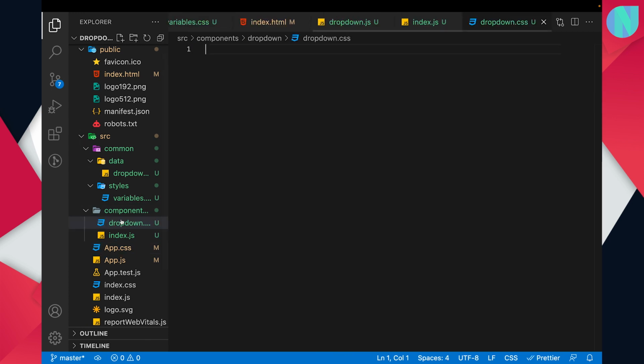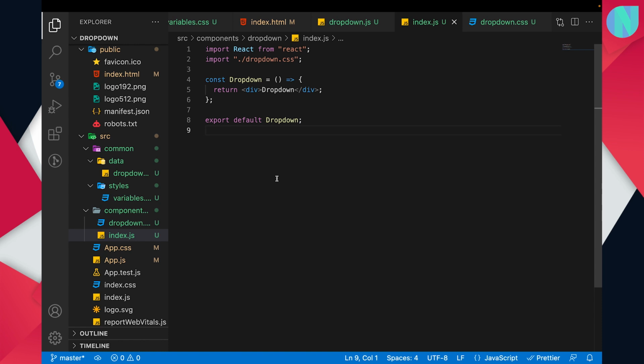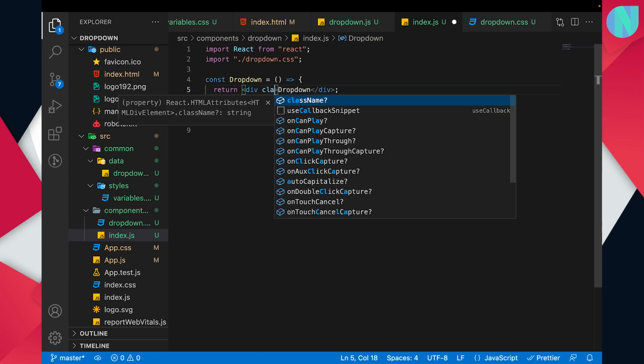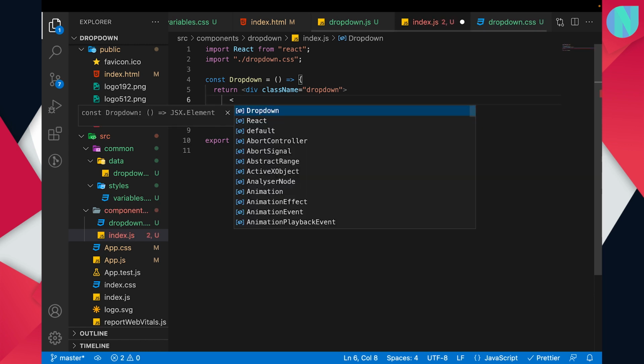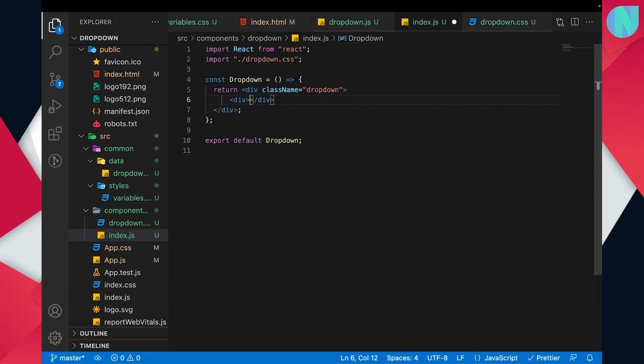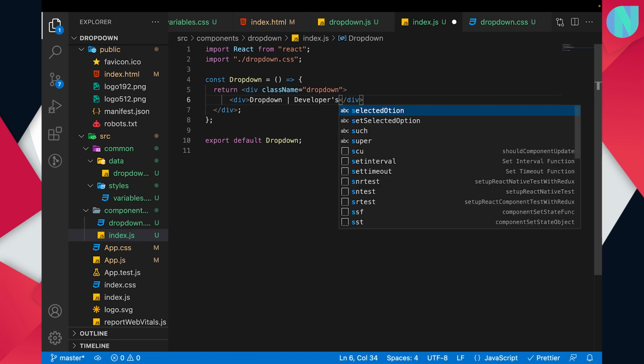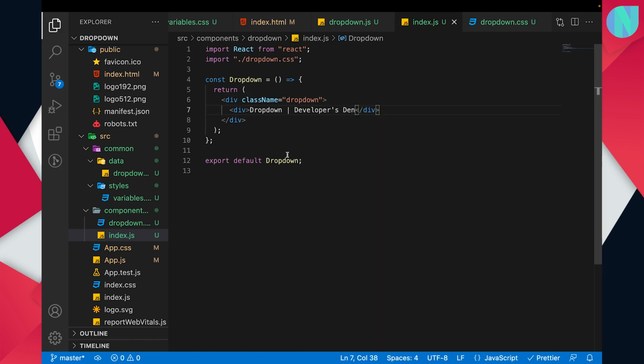Inside my dropdown component, I'll close the terminal again. In the index file, the very first wrapper that I have, I'll give it a class name of dropdown. Perfect. You'll notice that we had a title as well, where I was saying this is Dropdown by Developers Den. This is just to showcase that this is built by the Developers Den channel. If you want to keep it, you can keep it. If you want to delete it, you can delete it. Doesn't matter. So I'll just write here Dropdown by Developers Den. This is the title that I'm going to use.